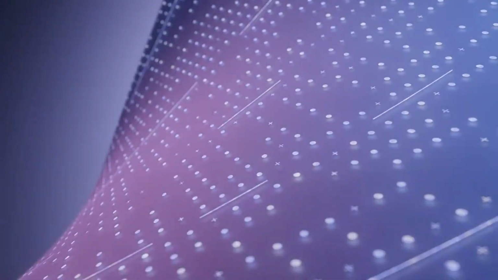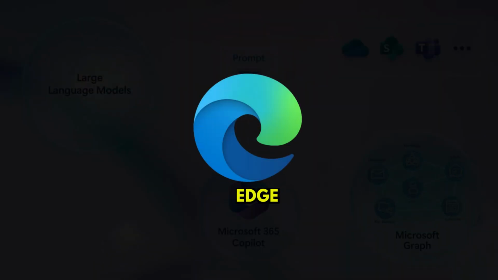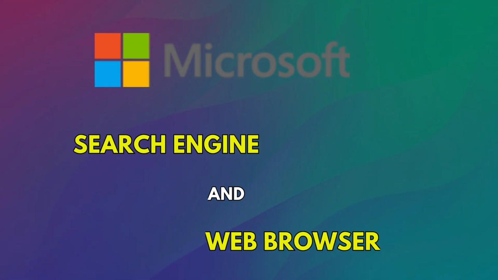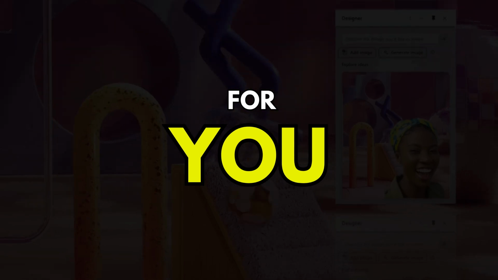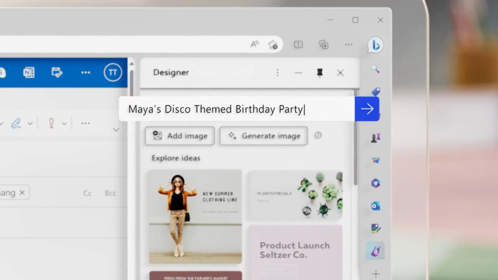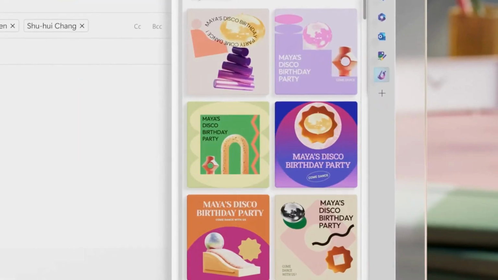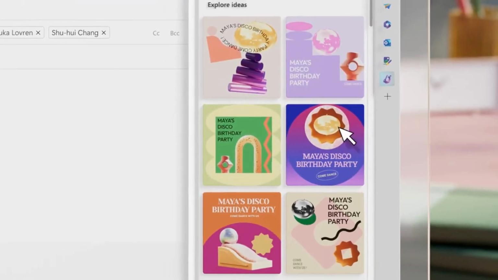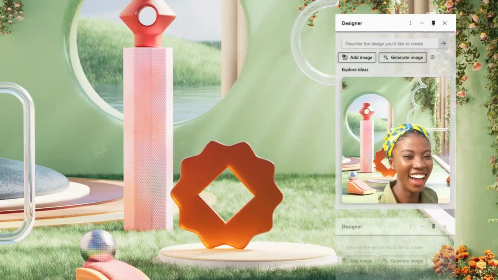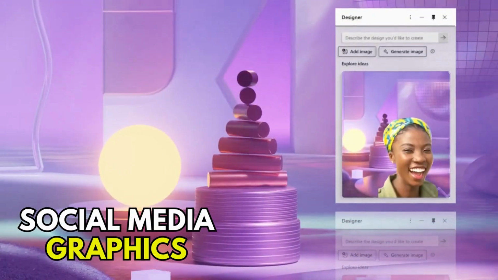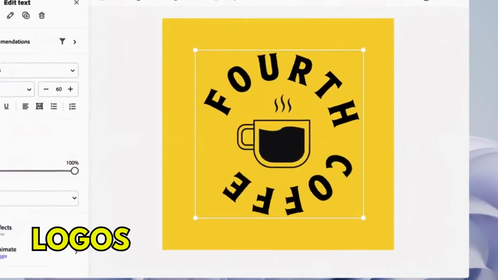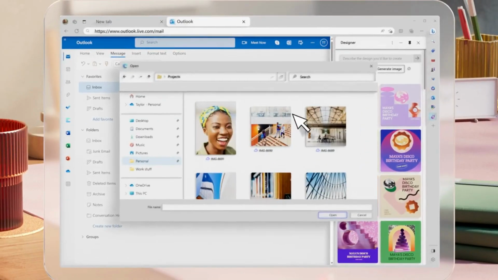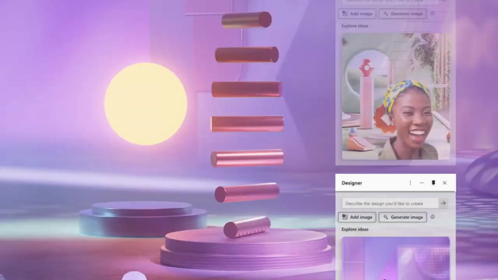Let's delve into the enhanced features of Bing and Edge, Microsoft's search engine and web browser, respectively. Copilot has made Bing and Edge smarter and more personalized for you. One of the standout additions is the Bing Image Creator, a new tool powered by Copilot and DALL-E 3. This tool enables you to create stunning images for various purposes, such as social media graphics, invitations, and logos. Simply convey your requirements, and Copilot will offer design suggestions.